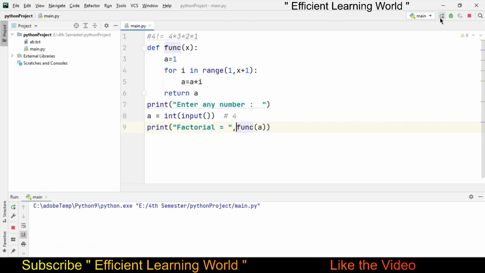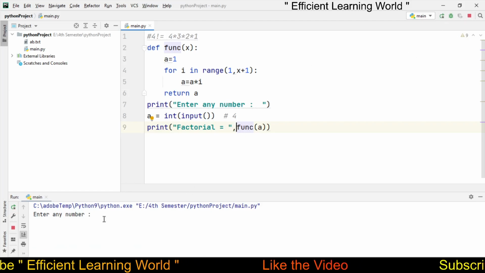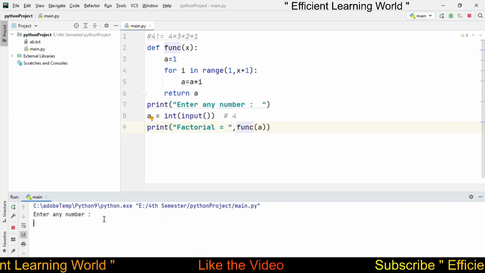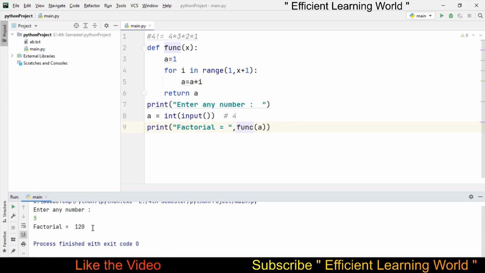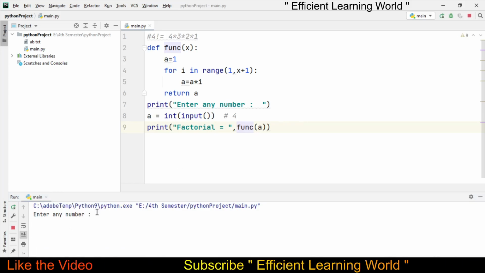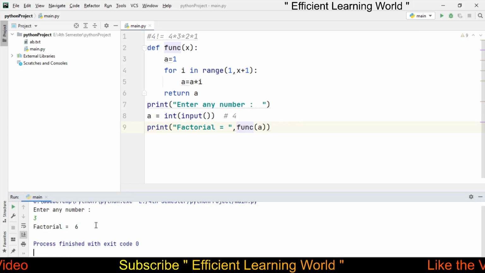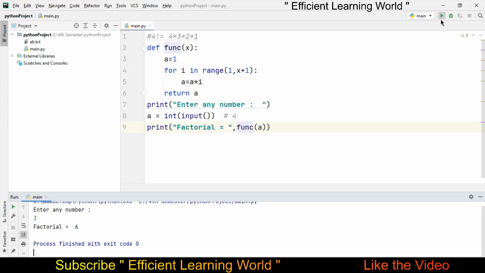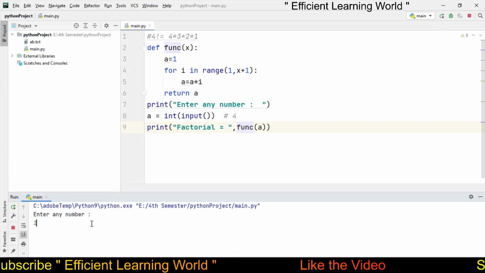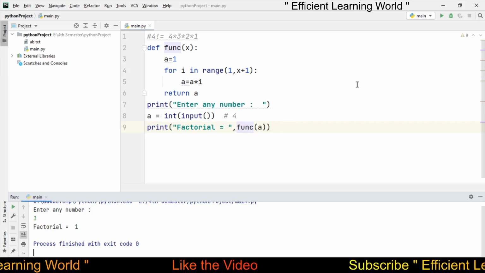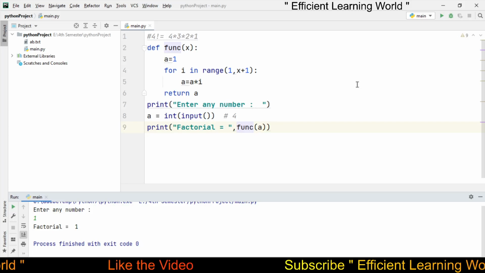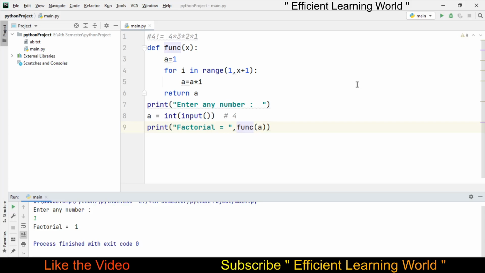Whenever I execute this program, it will display the message "enter any number". For example, if I enter 5, it will display factorial of 5, that is 120. If I want to calculate the factorial of 3, it will display 6. If I just want to find the factorial of 1, it will display 1. So you can use this program for any number.